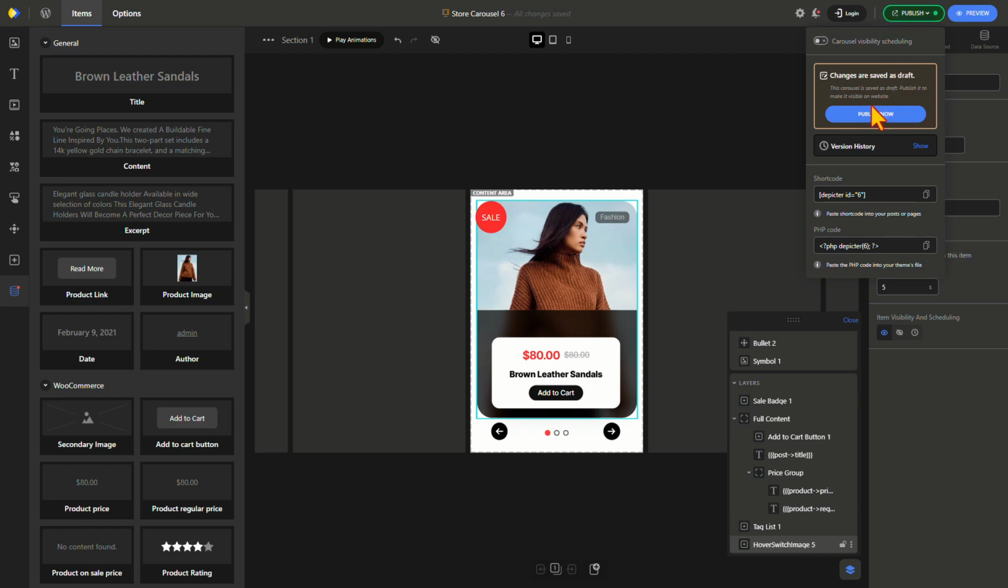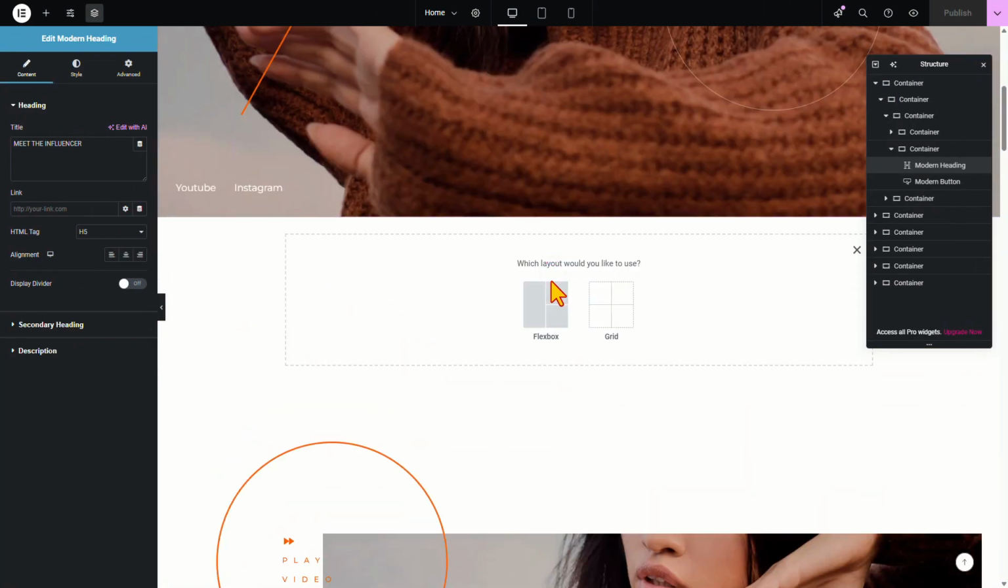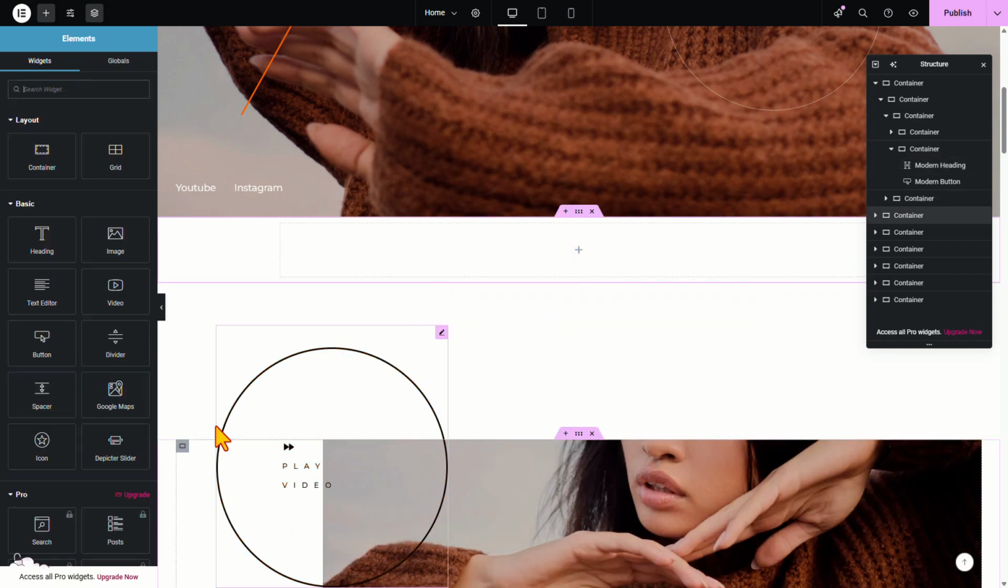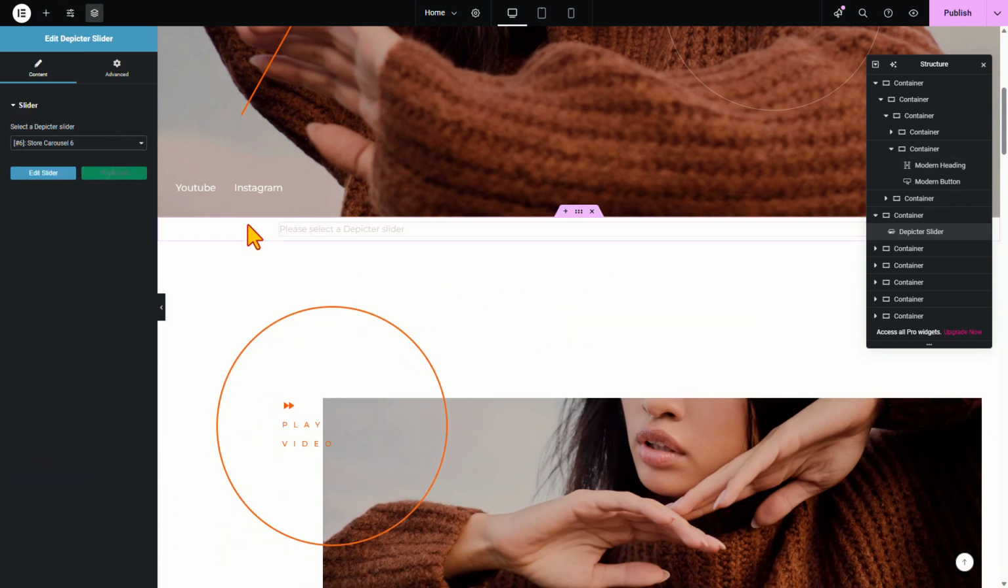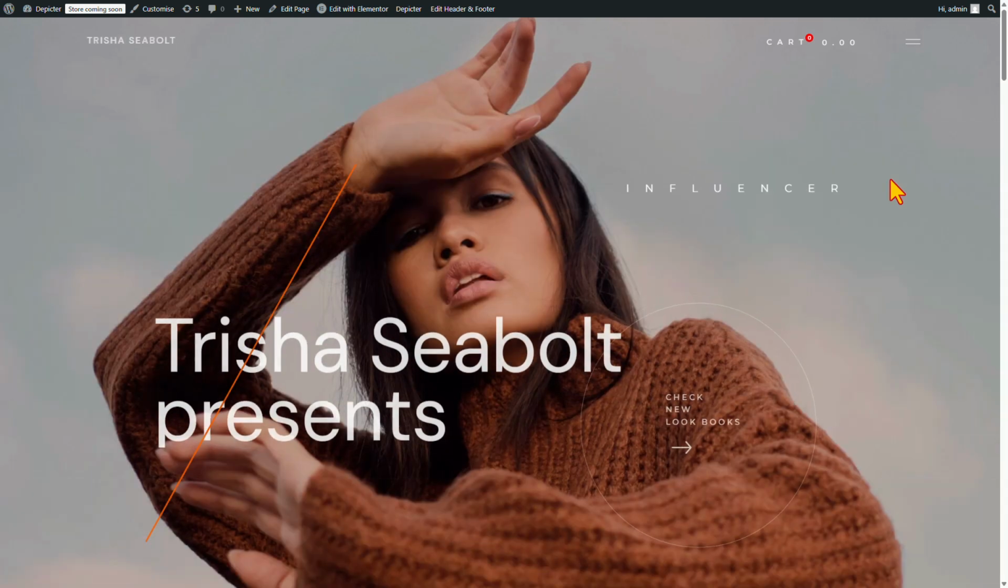Publish the carousel. From Elementor Editor, I'll add the Depicter widget and select the carousel. Then publish. Let's view the result.